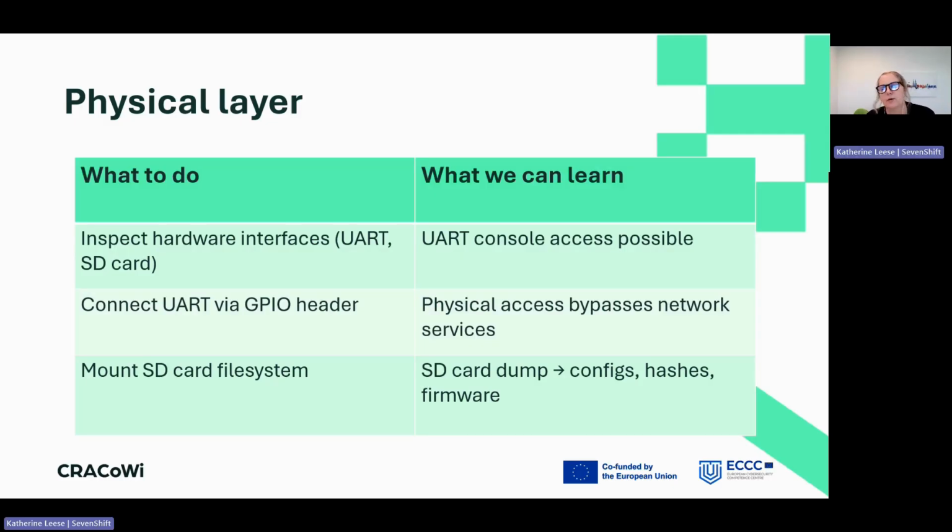Then we come to the physical layer. The first step of this is to just look at the device. What can we see? What access, what ports are there? Do we have a UART? Do we have an SD card? We can try and connect to the UART. We can try and mount the SD card and look at how this can be physically bypassed.